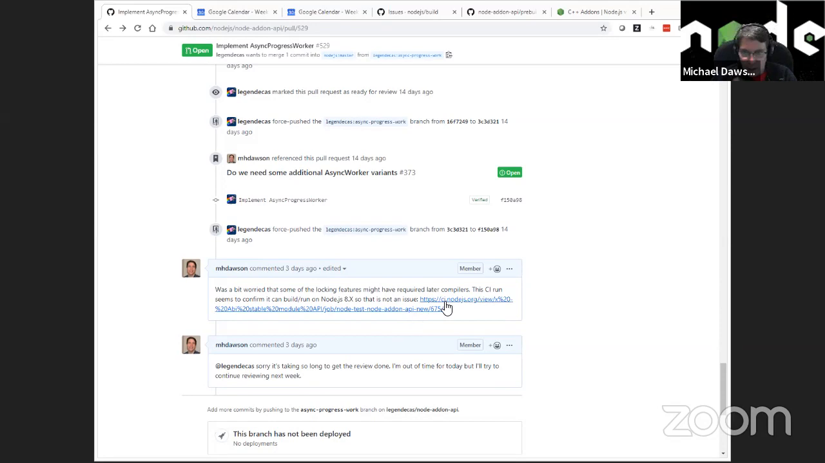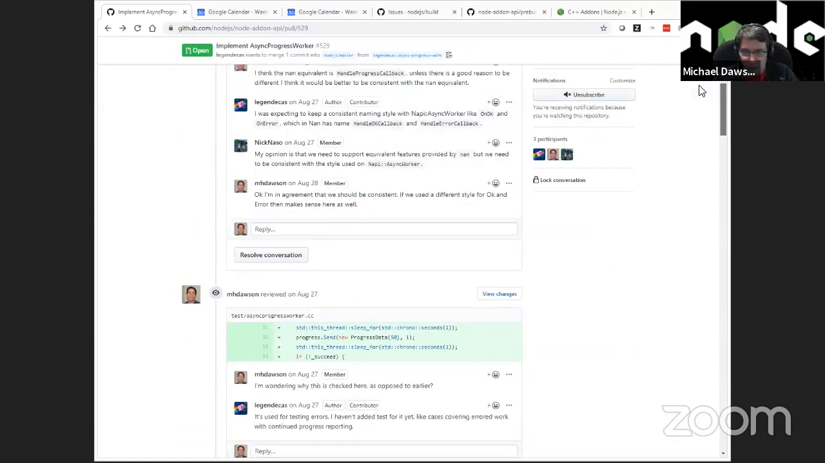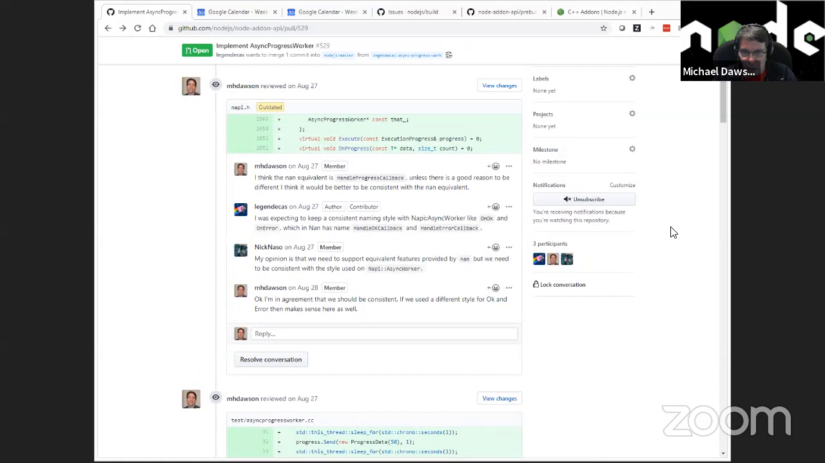I did. I was a little worried that some of the standard locking might have been too new for some of the older compilers, but it seems to actually run and build fine. So I guess not, which is good. And yeah, if we can just take time to review a little bit more in detail, that would be good.